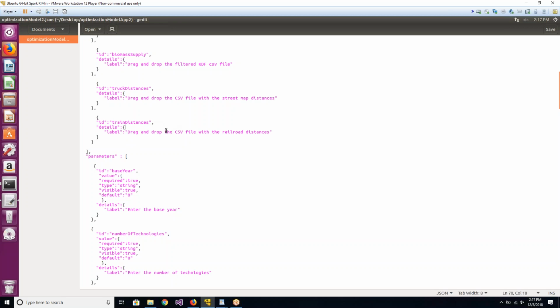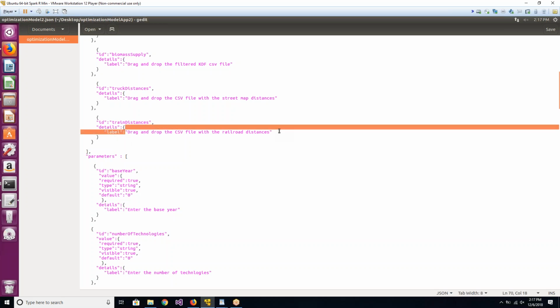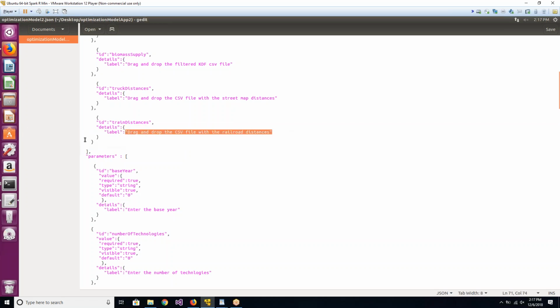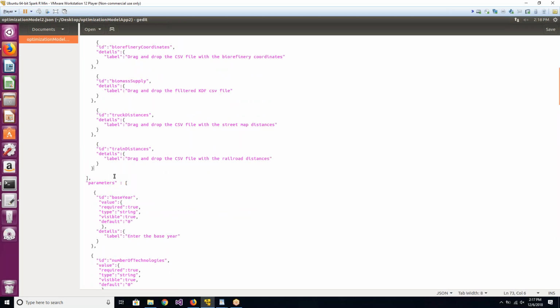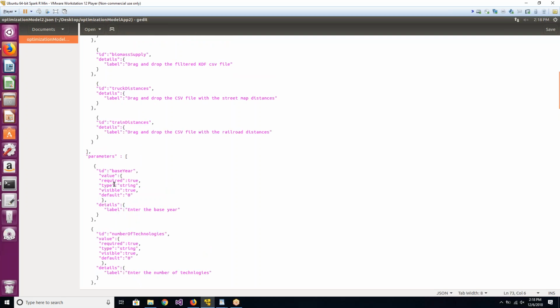So JSON files are basically like key-value pairs. You have the name of the variable in quotes, and then a colon, and then the value in quotes. So this means that the value of the label is this string. You can look up online how general JSON files are formatted. There's basically just a bunch of key-value pairs separated by curly braces and these little brackets and things here.